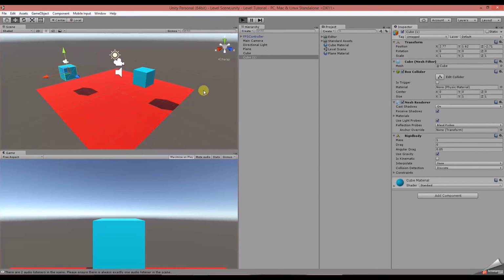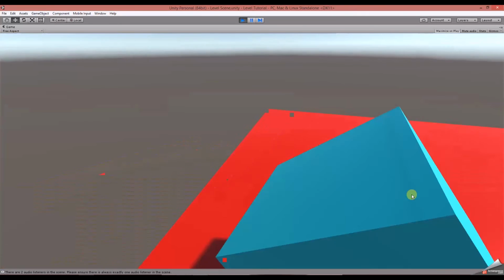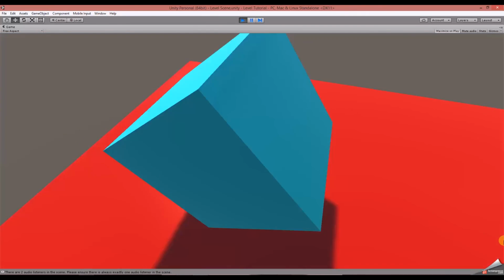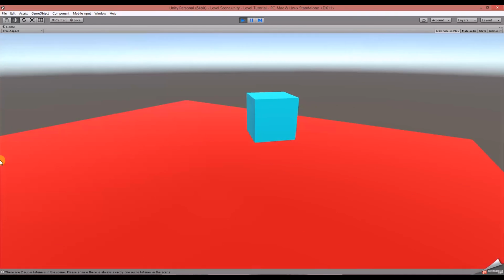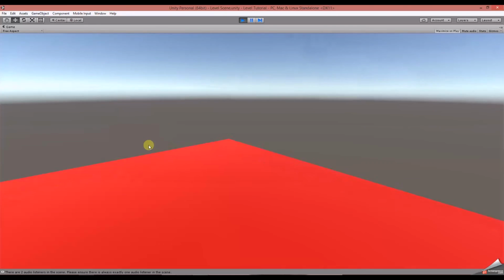And let's hit play. And as you can see, that cube hit the ground, pushed it a little bit, and this one also hit the ground, has the material on it and everything. And there it goes. Let's not go over this one. That stupid cube. And that's basically it.